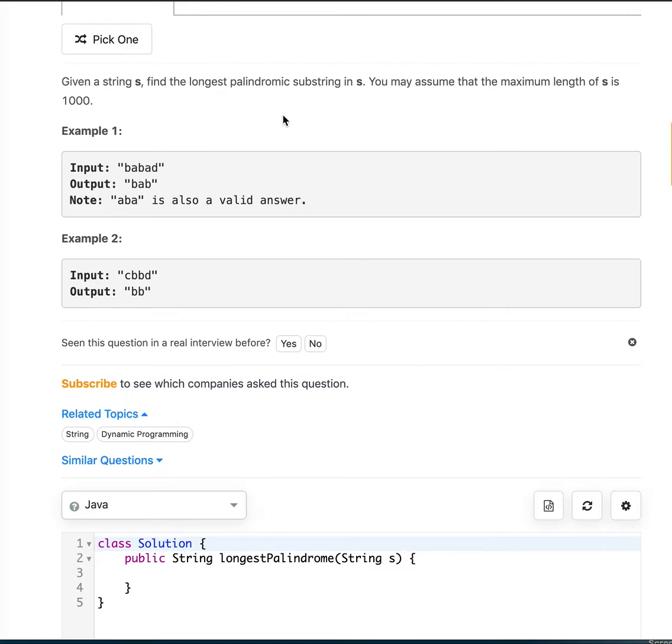So look at some examples. If the input is BABAD, then the output will be BAB, because they're just like a mirror, so this is the longest palindrome. But if you see here, ABA also is the same. If you return the first result or return the second result, all correct.